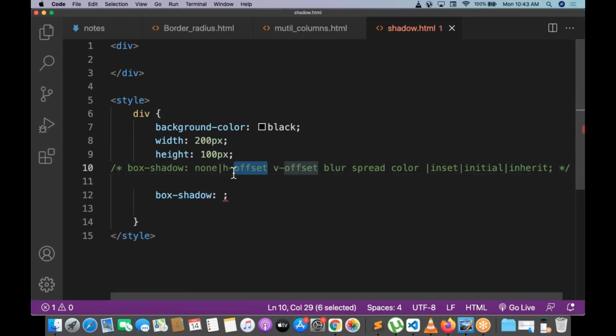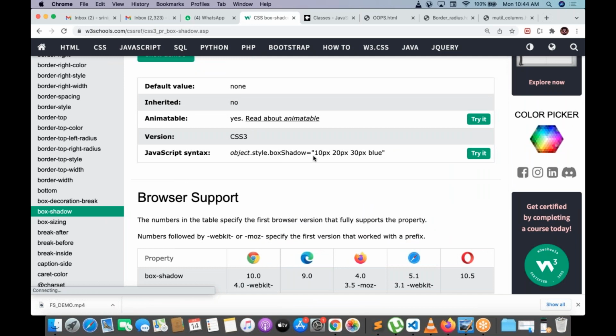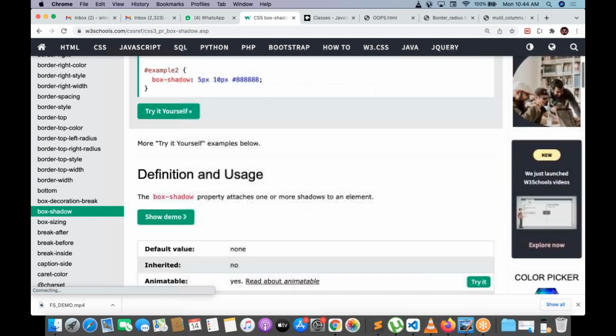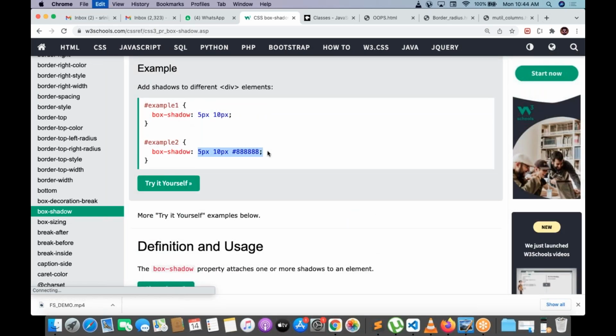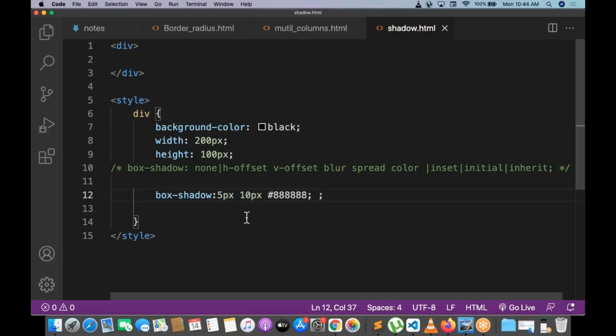Horizontal offset, vertical offset, blur radius, spread, and color. We have to take 5 parameters for the box shadow. So what are the different kinds of parameters we have to give? Let me give a box shadow 10 pixel, 30 pixel, 10 pixel. Give the value for the box shadow. So 5 pixel, 10 pixel, and color I'm going to be giving. So color, can I take color red?